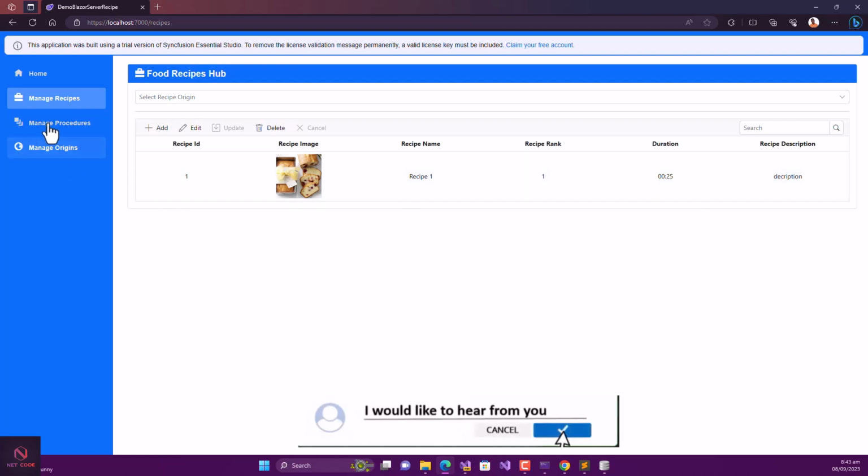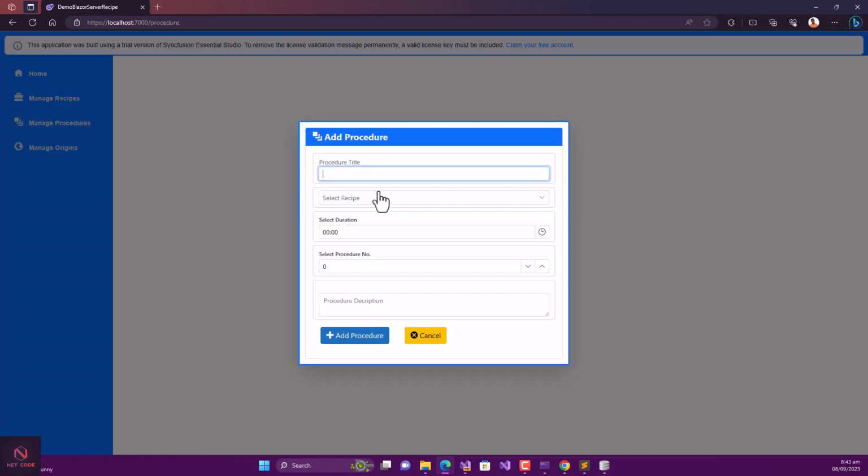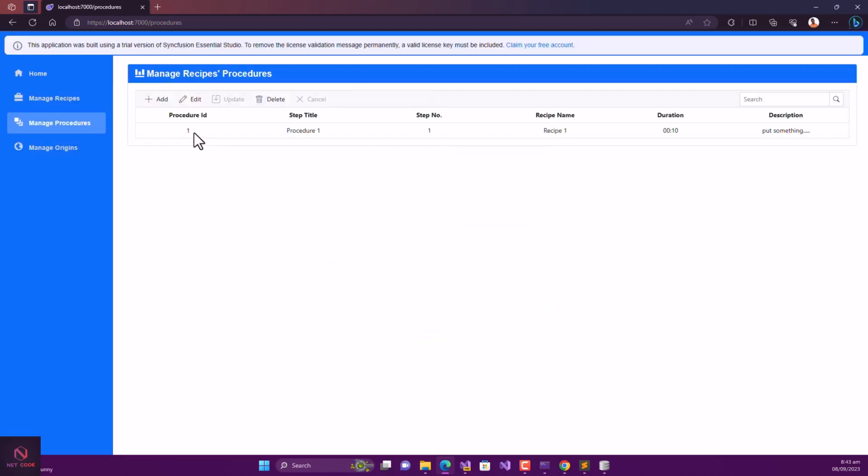Now the next thing is add procedure. So you can see from here too, let's refresh this. So I can click on this add, and I can see add title. So this is procedure 1. Okay, and I'll select recipe. So you can see the recipe 1 that we created has been reflected here. And the time for this specific procedure, let's say it is 10 minutes for the first one. The procedure number is 1. Description is maybe put something somewhere, and that's all. Alright, so click on add procedure, and you can see procedure created. Okay, so you can see we have it over here.